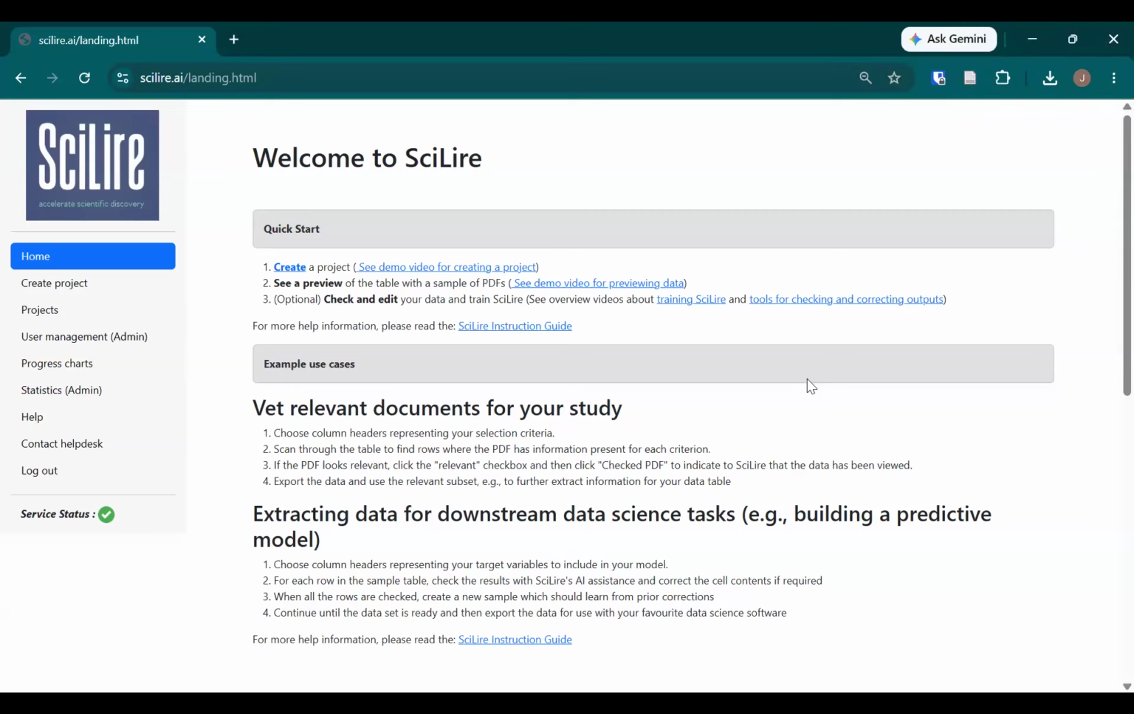I think one of the things we found with SciLire is that there's a broad range of applications that people might use it for. And for getting that kind of early, I want to understand the domain.